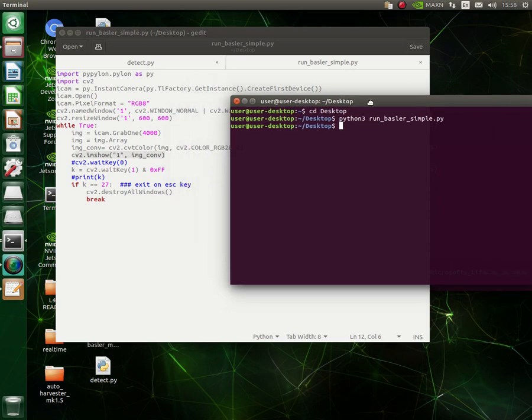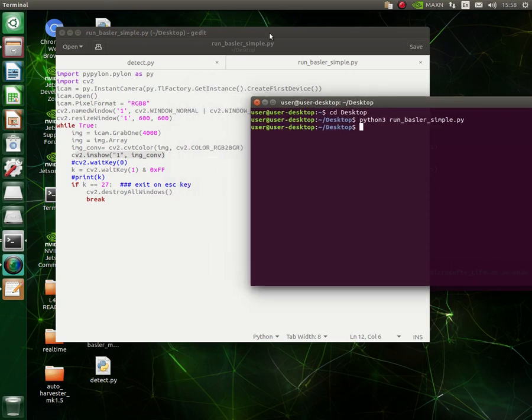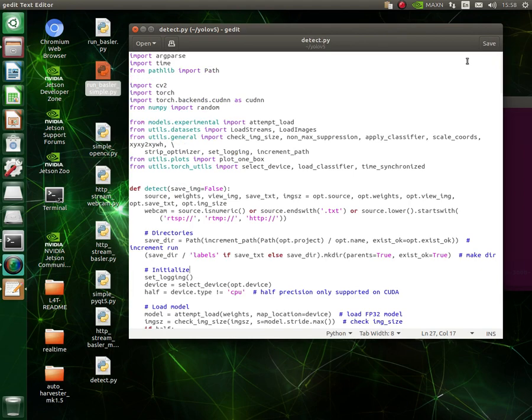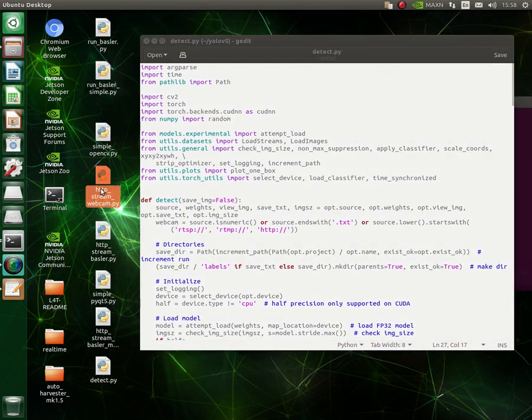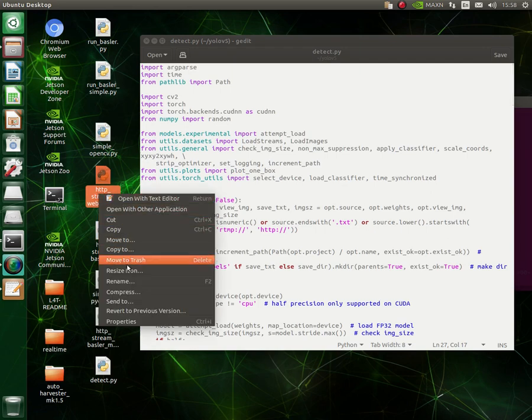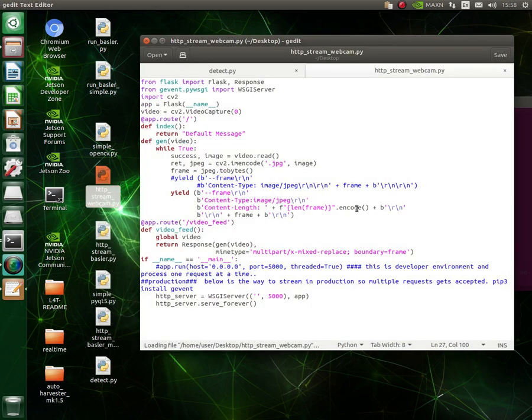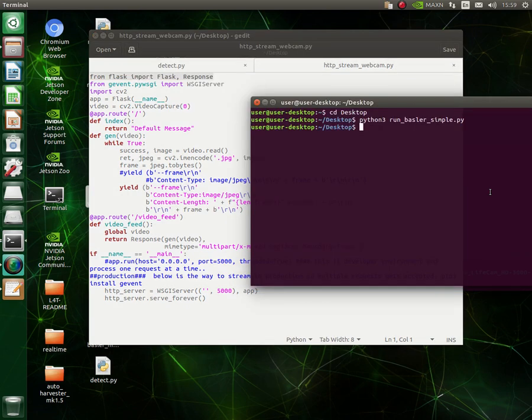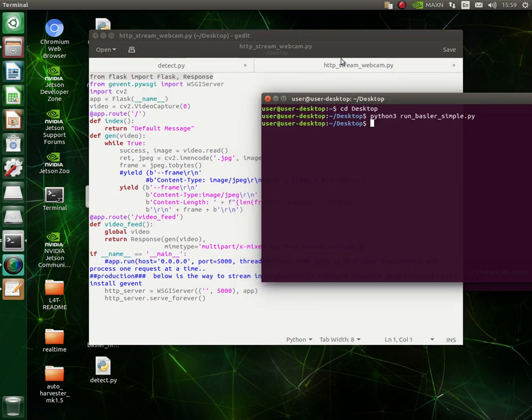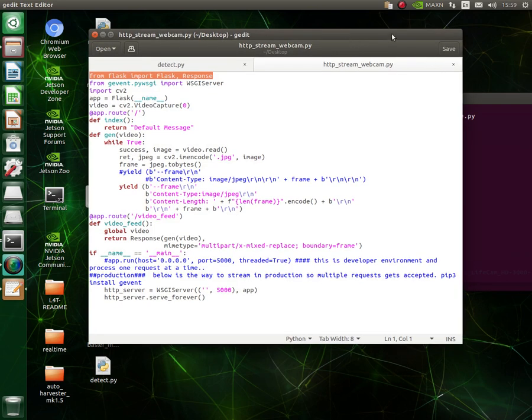So this is just a basic script. Now I'll close that one, and I'll show you how to stream that out. So this is a text file. So here you go. In our case, we're using the Python library Flask to stream the images coming from the Basler so we can view them in the web page.